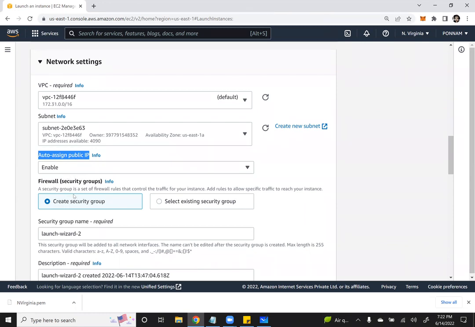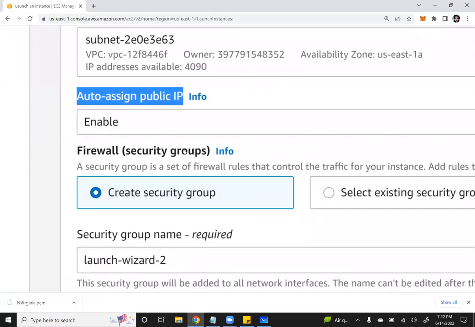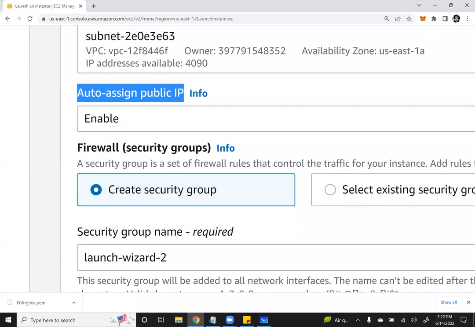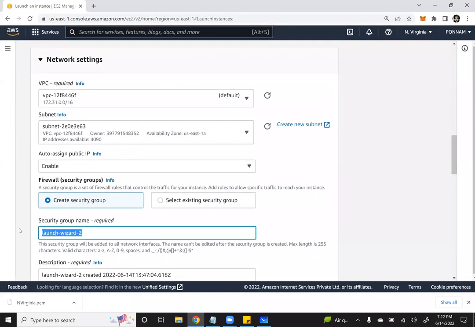Then you have to select a security group. Firewall security groups. So what I do is I will give a name called Windows RDP. Just a name.